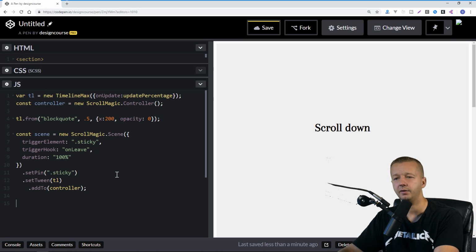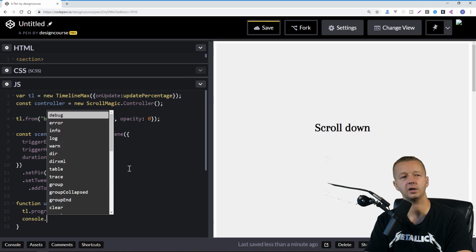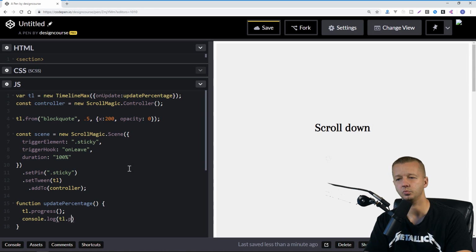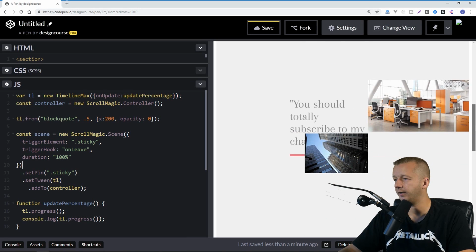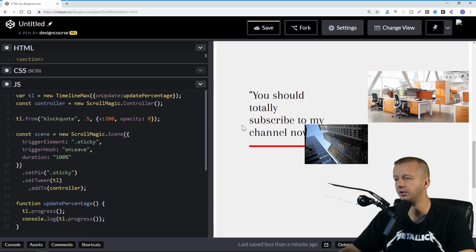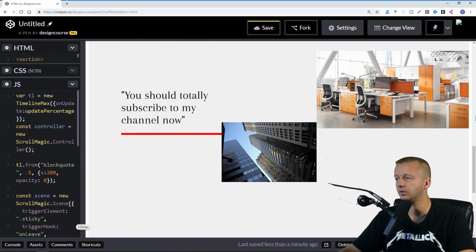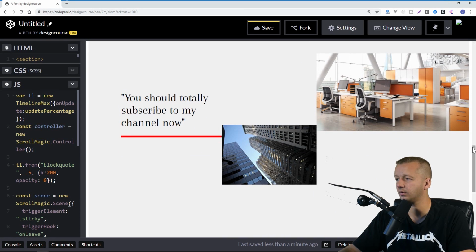All right. Finally, we have our function of update percentage, and we simply call our timeline progress method. So function update percentage, and we call tl.progress. We could also console log that to see what exactly is happening there. All right. So there we go. As we can see, we've only applied that simple animation onto just this block quote right here.